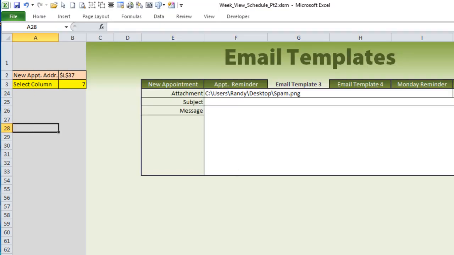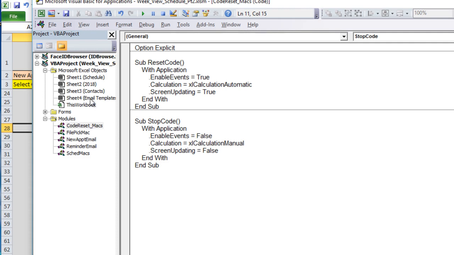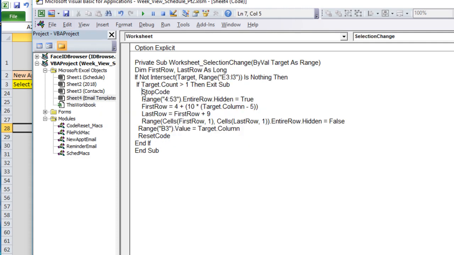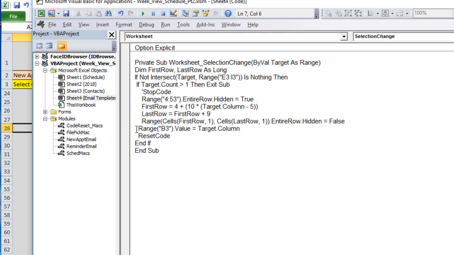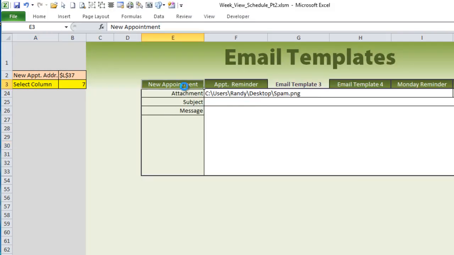If I don't do that, you're going to see a little bit of a flash. Well, let's go ahead and disable that so you can see what the difference is. Let's go ahead and comment out stop code, and let's comment out reset code, and that turns it back. You must have both. So now when I click, you're going to see kind of a flash here. It's a little bit slower, and the more data you have, the slower it is.